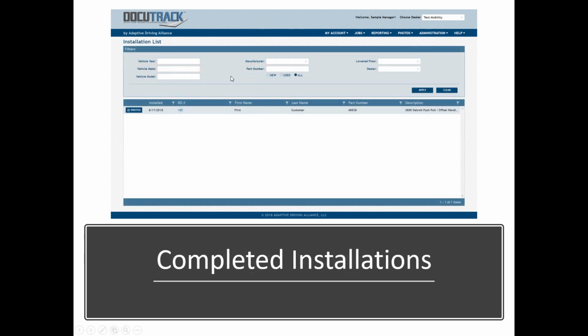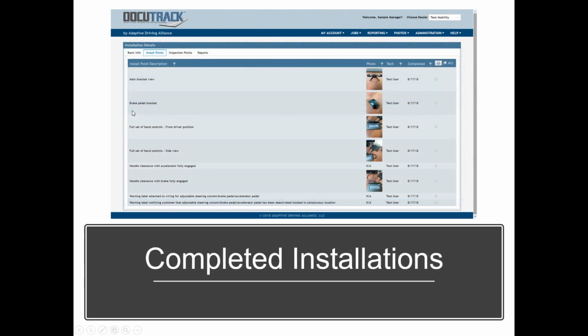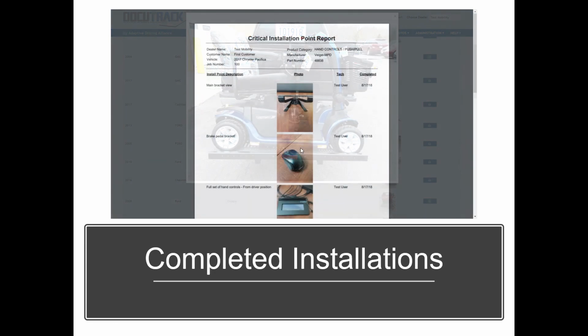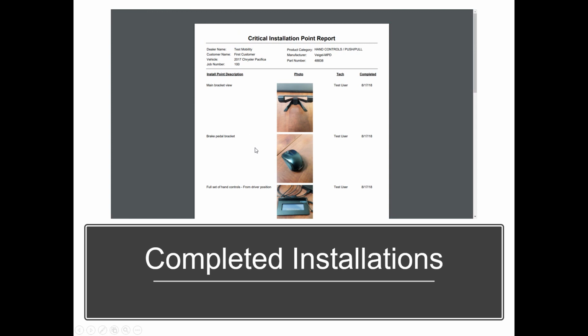At any point, you have the capability to pull up jobs that are finished and look at the photos that were taken of that job. This report will show the critical installation point and the actual photo that was taken, who it is that installed that, and the date it was installed. At any point, by clicking on one of those photos, it opens it up full size so you can see the details of that particular photo. You can also print a report with all of those photos.